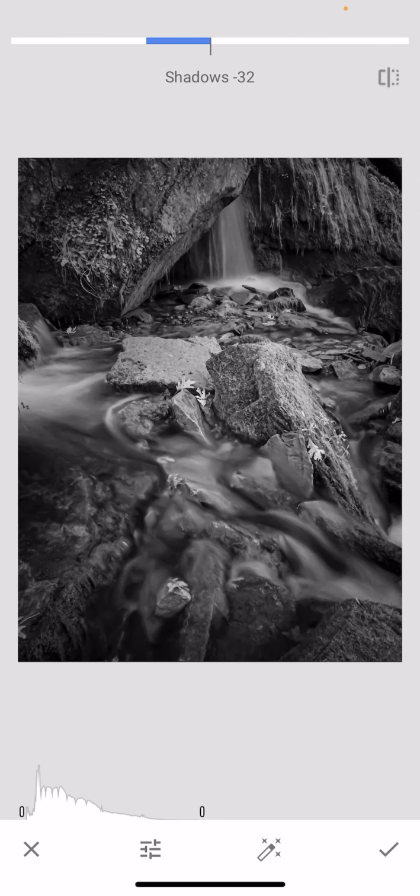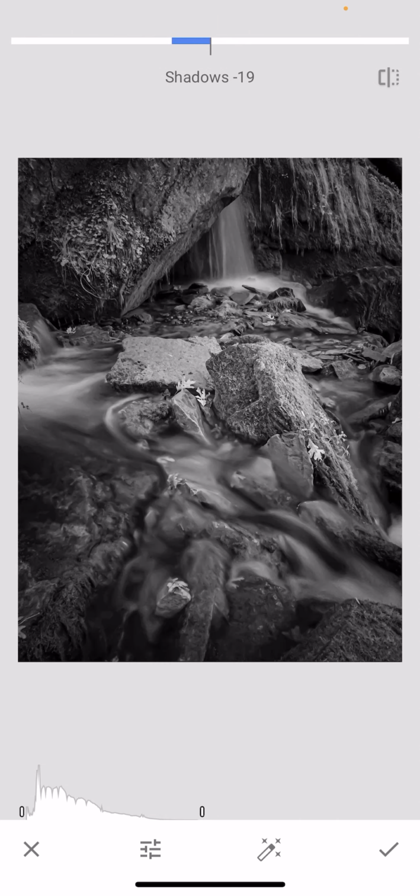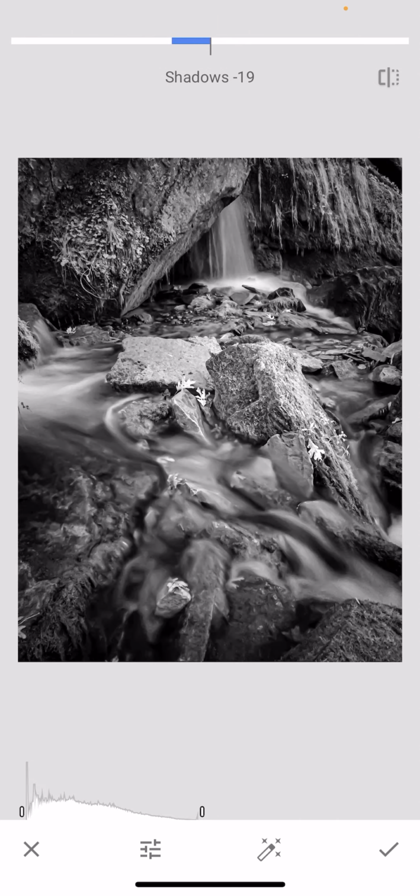So there's before where we started, and there's where we are now. We've got some nice contrast in the image. It still might want to come up just a little bit. There's before, right out of Lightroom, and there's with a little bit of a Snapseed tweak. Now, I'm going to hit the check mark and commit to those changes.